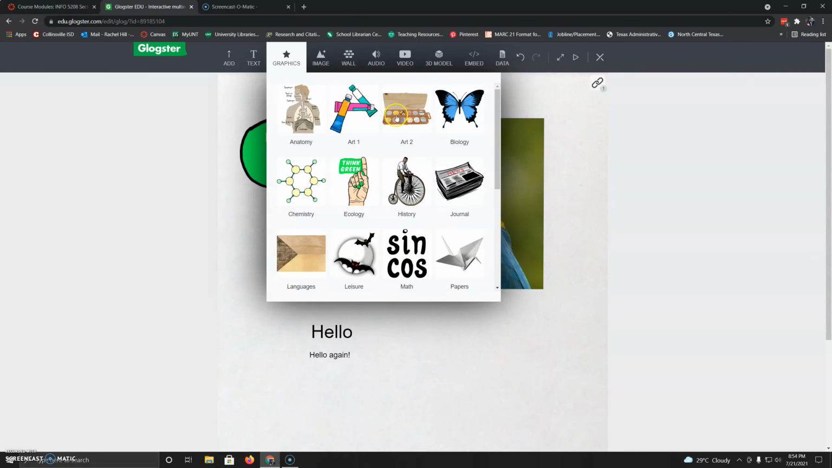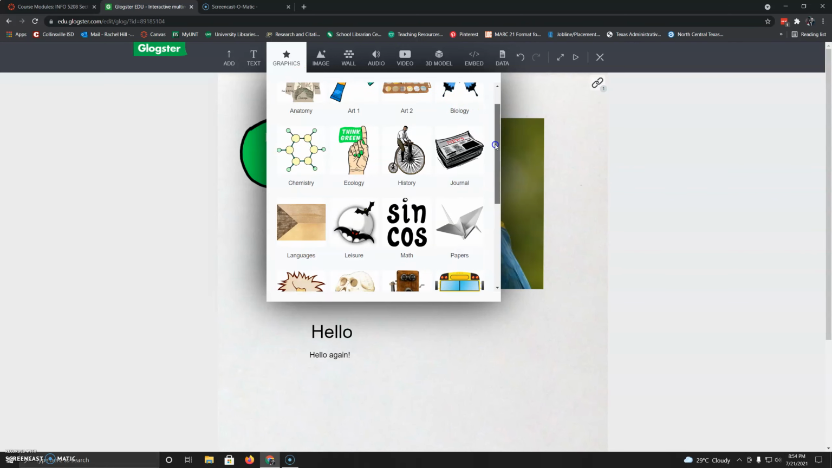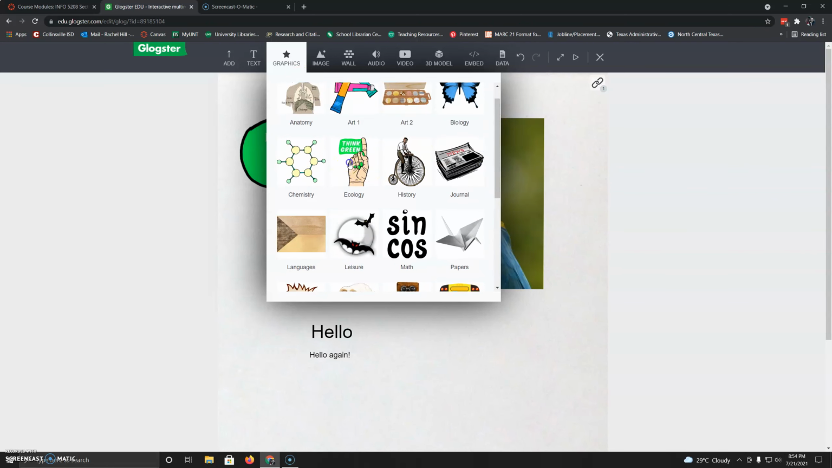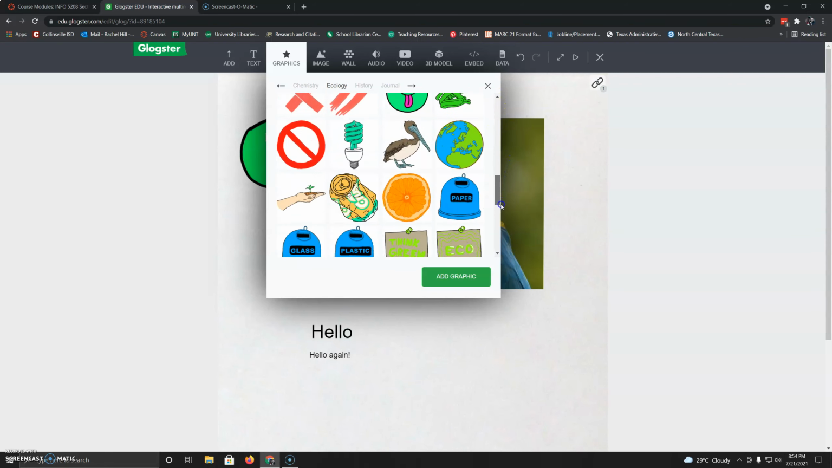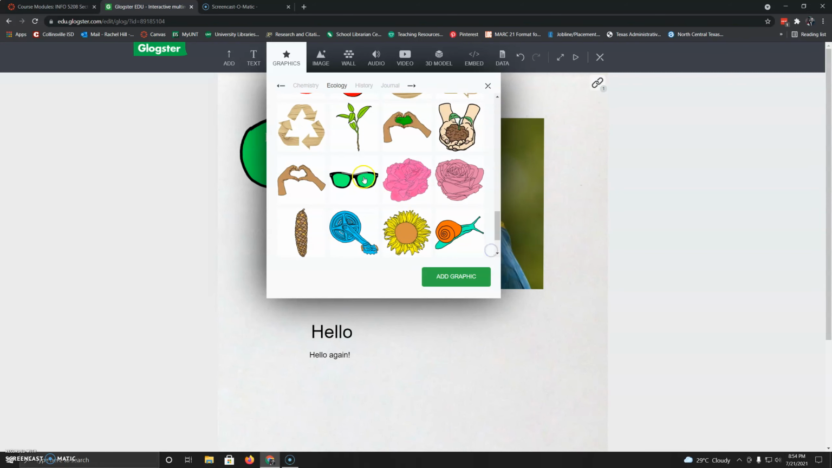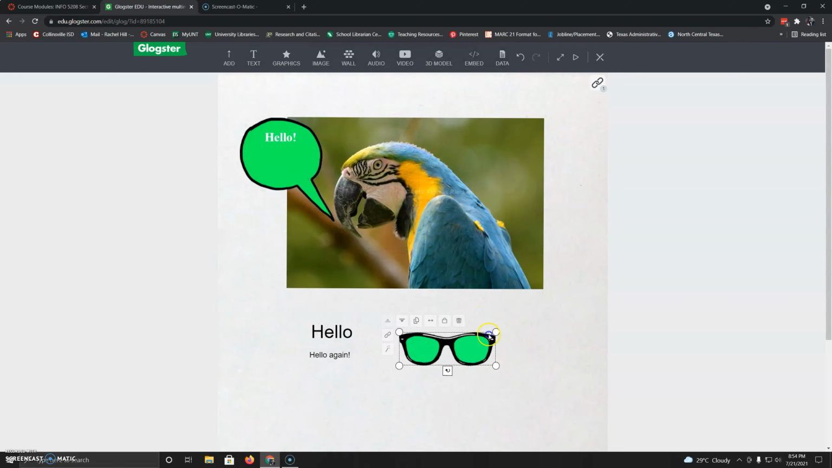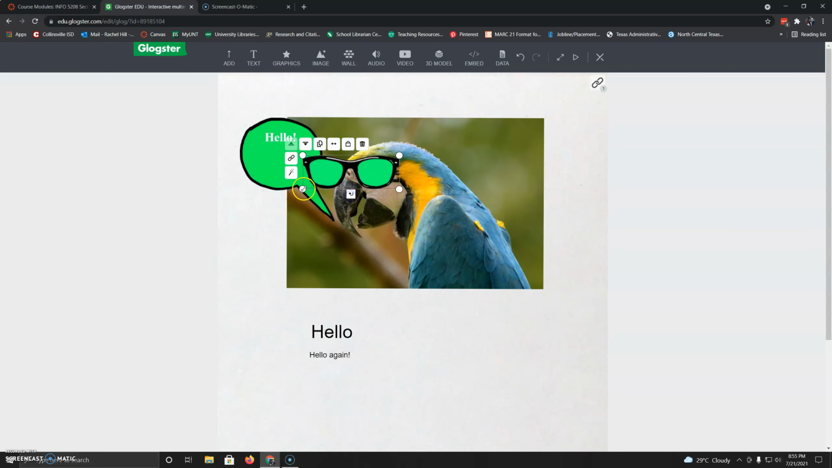Next, we can add graphics if we want. Again, they're classified by different themes, and each theme has a gallery of different graphics that you can choose from. So I'm going to click on the sunglasses and add graphic. And again, you can position it wherever you want. So we're just going to make this one cool parrot and put it right on top. So you can again rotate them or change the size if you want.